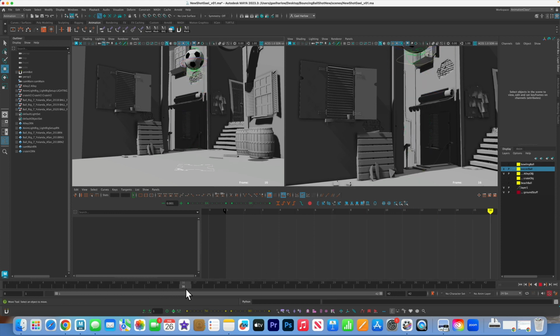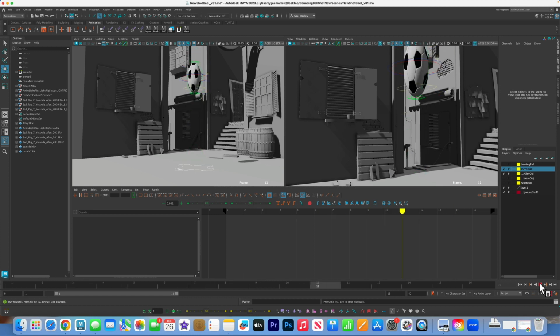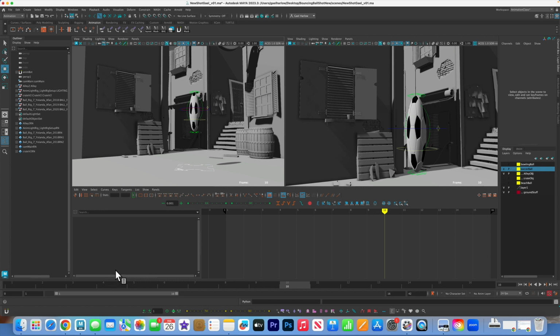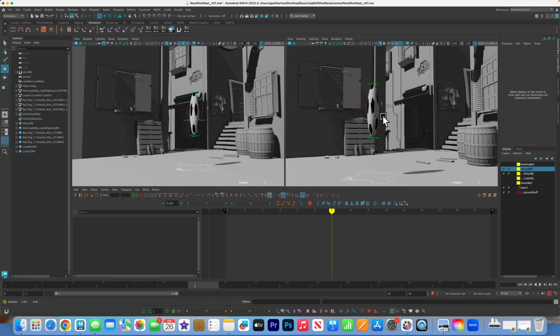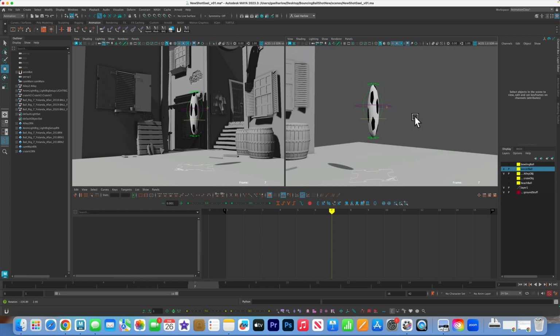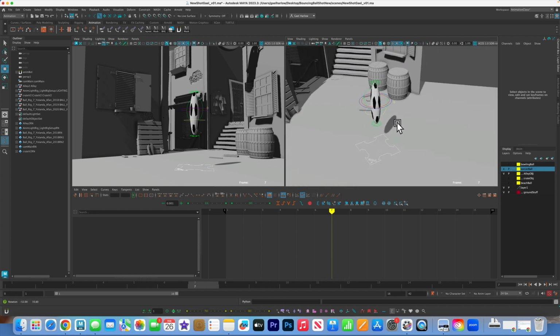So that's one way of getting squash and stretch really fast. So when I was talking about angling the shape of the arc, let's create an arc for this guy. So I'm going to select this blue translation control.